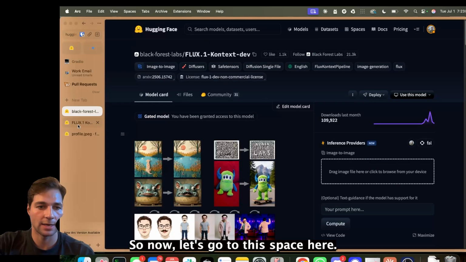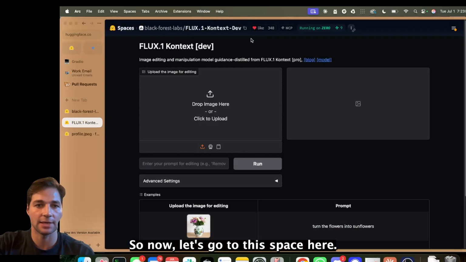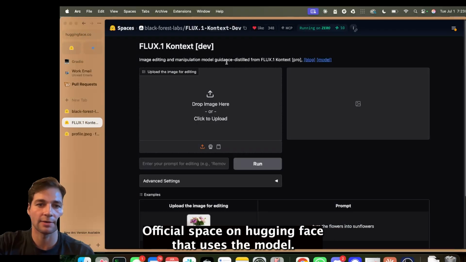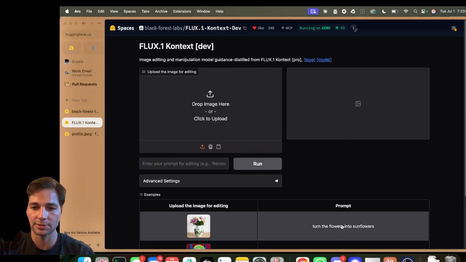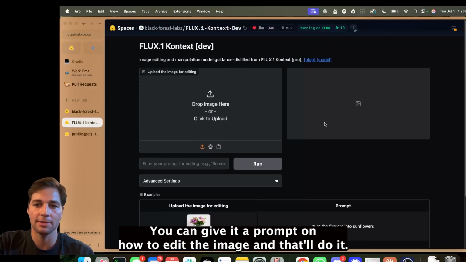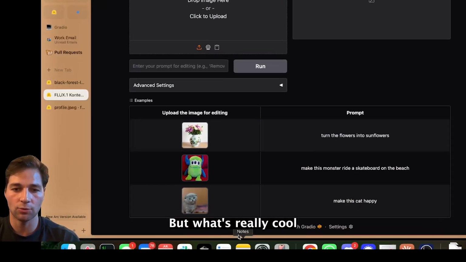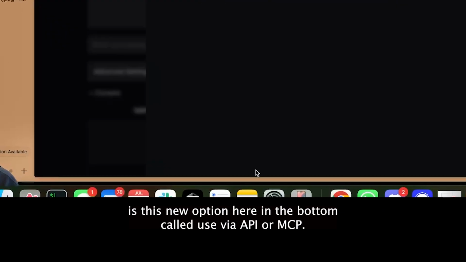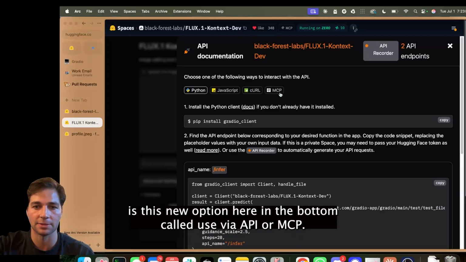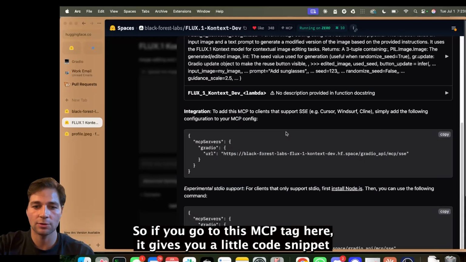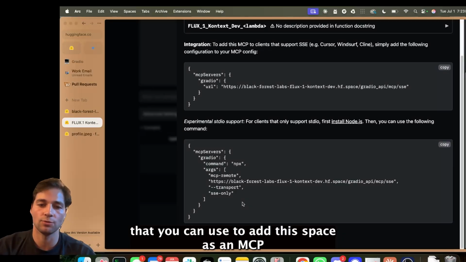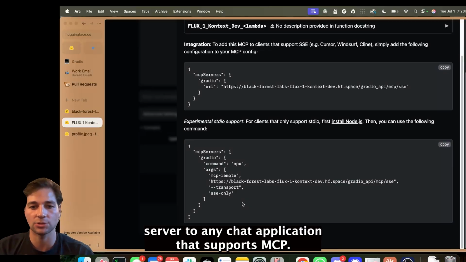Okay, so now let's go to this space here, the official space on Hugging Face that uses the model. Here we have just a web interface. You can upload an image and give it a prompt on how to edit the image and it'll do it. But what's really cool is this new option at the bottom called "use via API or MCP." If you go to this MCP tab, it gives you a little code snippet that you can use to add this space as an MCP server to any chat application that supports MCP.